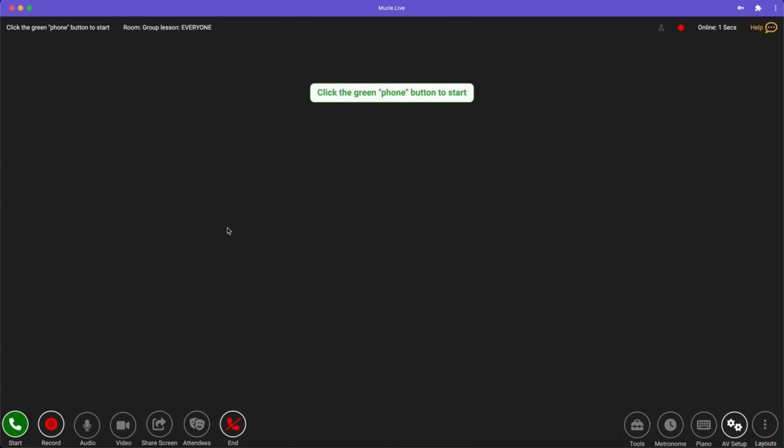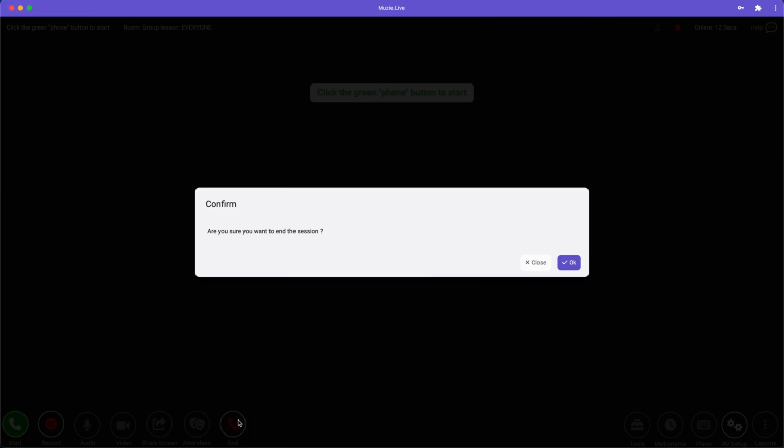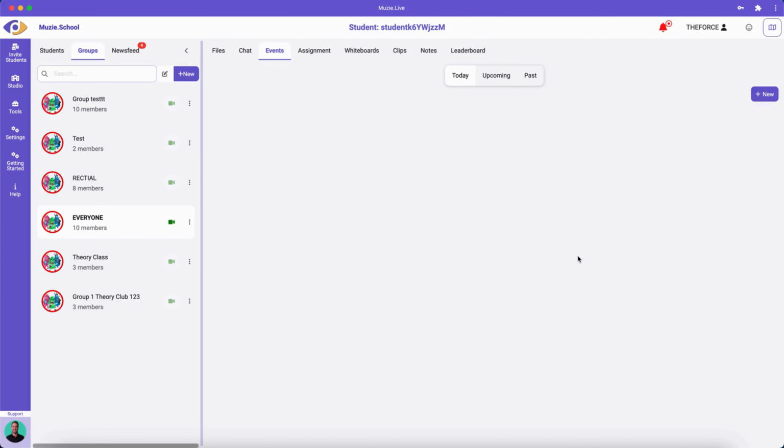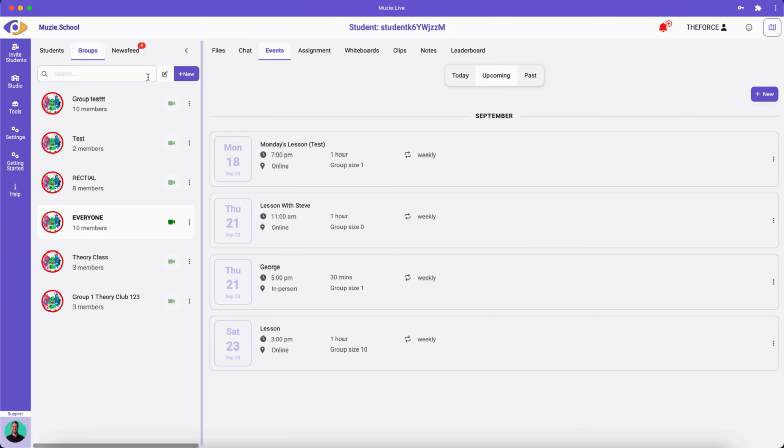That is exactly the same as scheduling the event and running it that way. It's just two different ways of displaying and managing the same tool. So you can either start a lesson by using the Events tab and scheduling all of your events, or you can just go to the Group or Student tab, click on the group or student, and start the event from there.